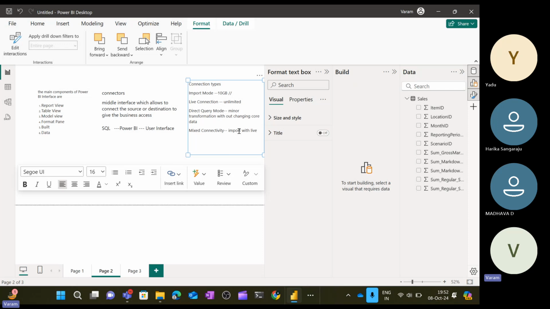So this is the mixed connections. But remember that most people don't use direct connections, as live connections give you performance issues, and they don't allow you to go for the kind of measures and all, right? It's very, very hard to manage this mixed connectivity, but a few people require it like that.